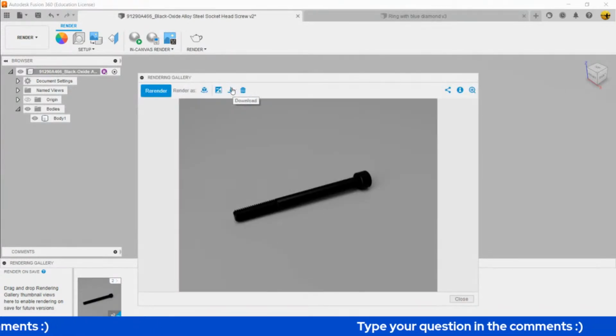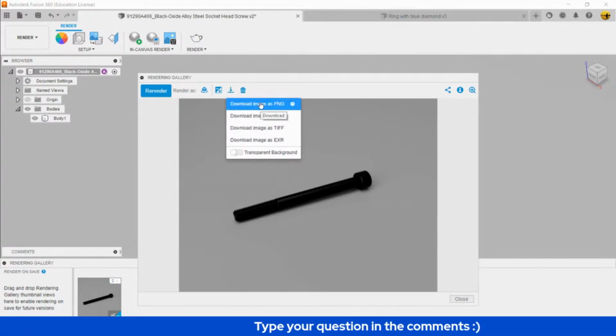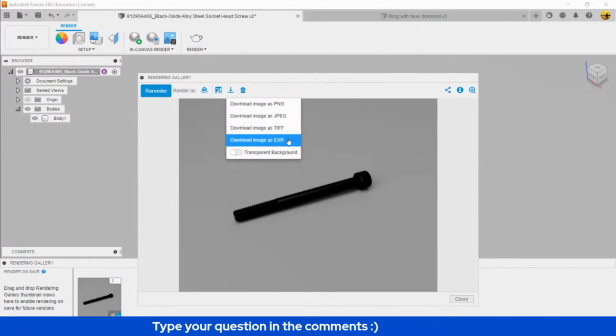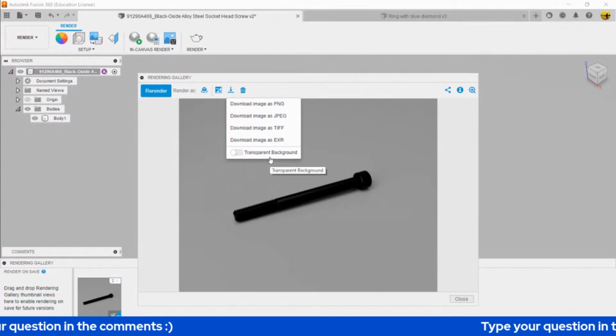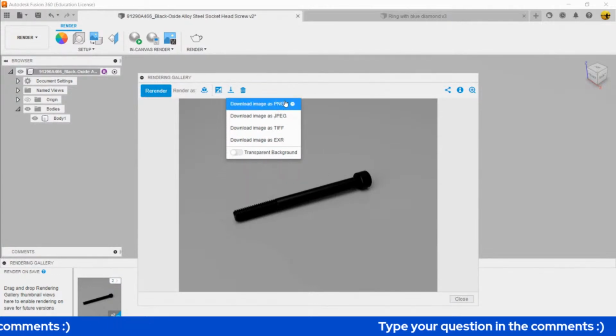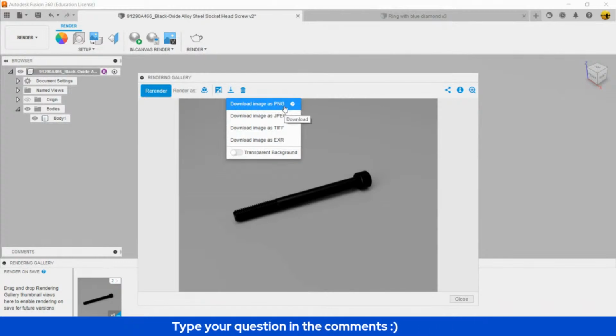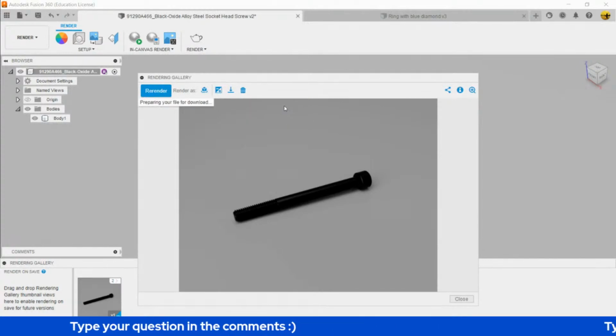So I can just click on the download button. I can download it as a PNG, JPEG, TIFF, and EXR. And I can also have a transparent background if I want. But I don't want a transparent background. I want to download this image as a PNG file. So I'm going to click on PNG and it will prepare the file for download.